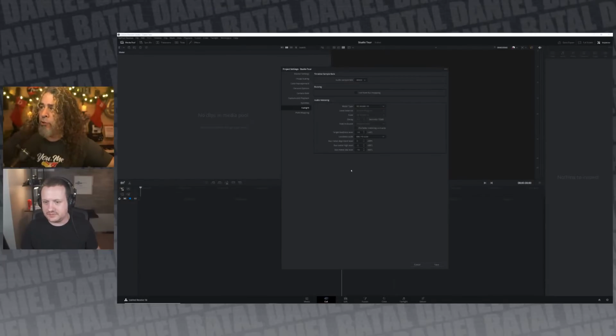Quick question while we're there. Is there a way to increase the display of the software itself? Not within the software. You'd have to go into your display settings. Right, okay. But in the software itself, as far as I know, there is not a way to do that.